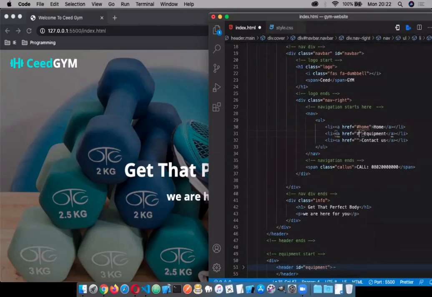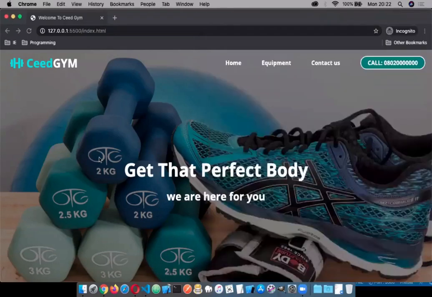We're referencing, remember, we reference IDs using the pound symbol, the number symbol, the hash symbol. It's going to be equipment. And this is going to be contact us. Let's save that and see how it looks.